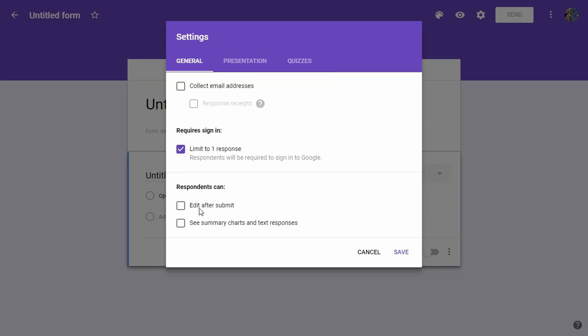Now, you definitely don't want to check respondents can edit after submit if you're making a quiz, because especially if you show them the answers, you don't want them to go back and change their answer. And you probably don't want them to see summary charts and text responses. Basically, it shows what other students were answering.